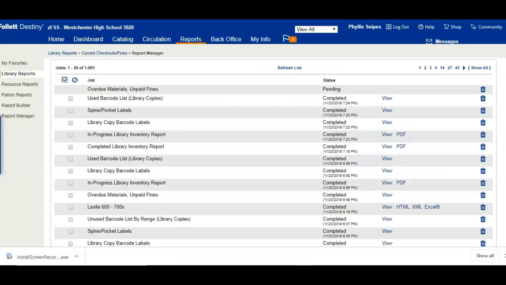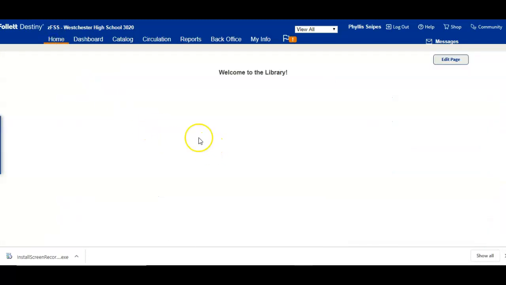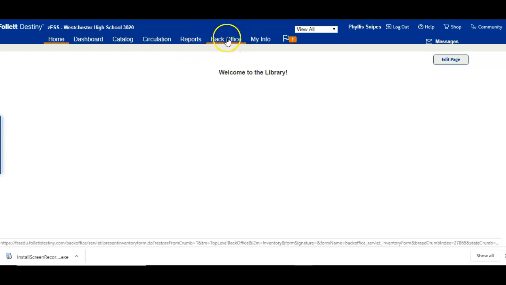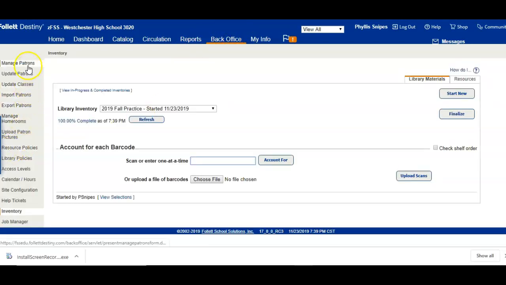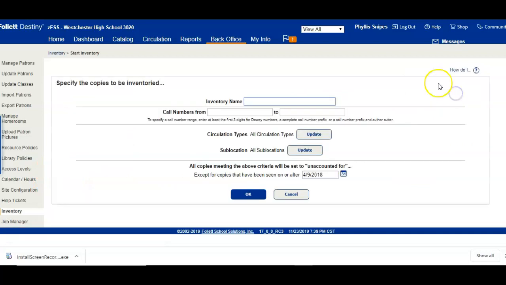So I'm going to close out that report. I'm going to go back home, and next we're going to talk about conducting an inventory. Usually inventory is conducted once a year, and it's useful for learning what materials you have in your library. So to do that, you would go to back office from your home screen, and on the left-hand side, you would select inventory, which is already highlighted here, and you would start a new inventory.